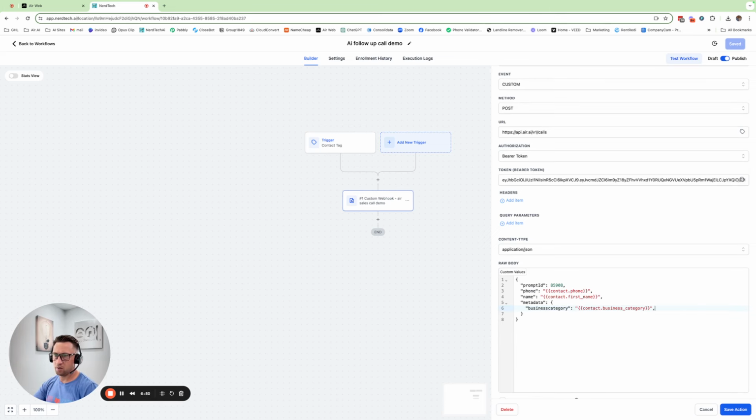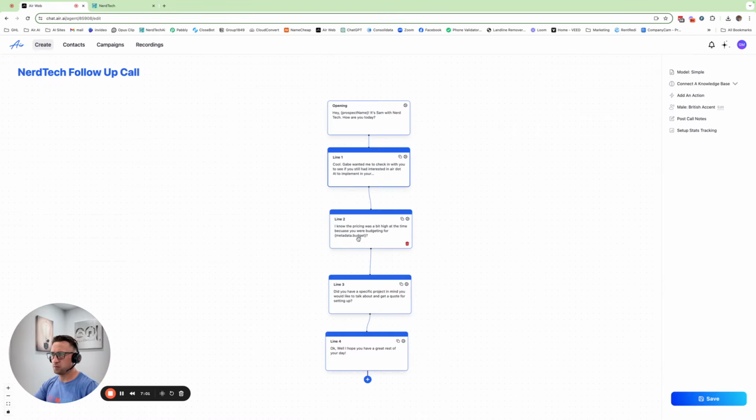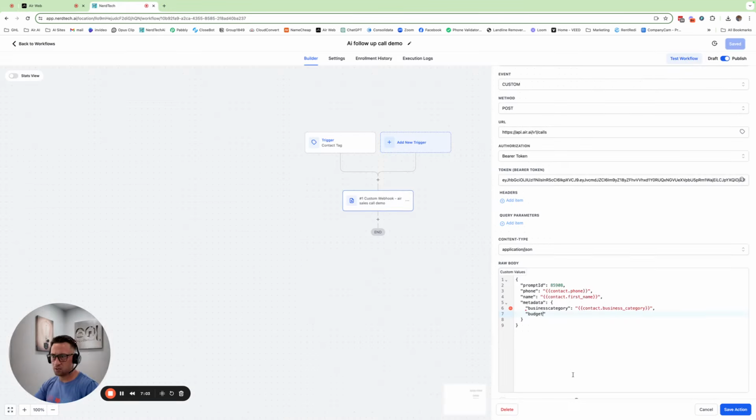I'm going to put a comma after this, another space, double quotes. Our next item was budget. Double check to make sure budget is spelled exactly right, colon, space, custom values. We're going to find budget. Boom.